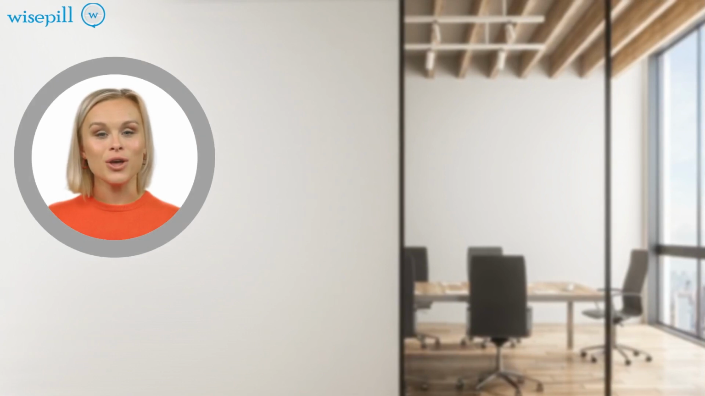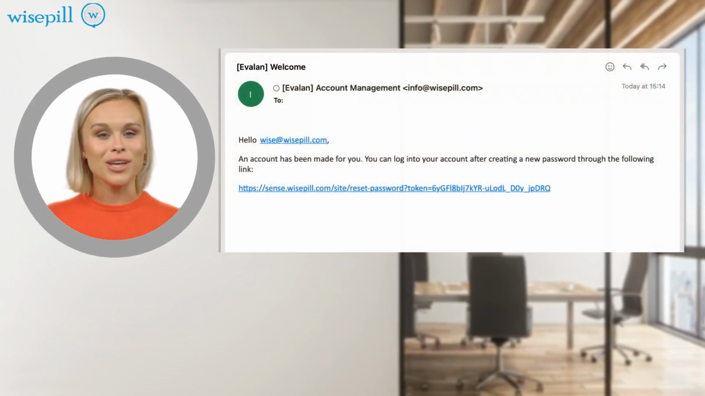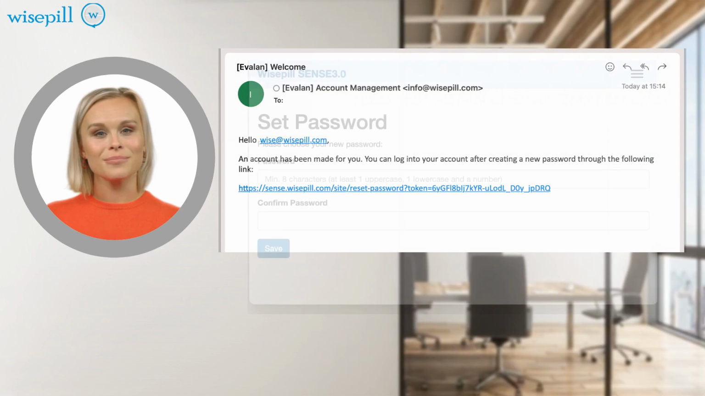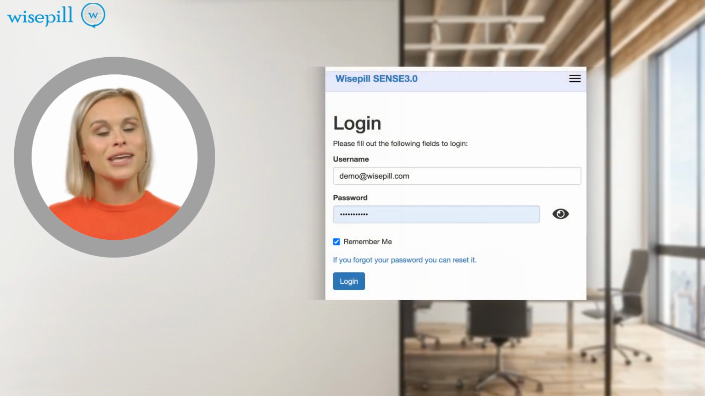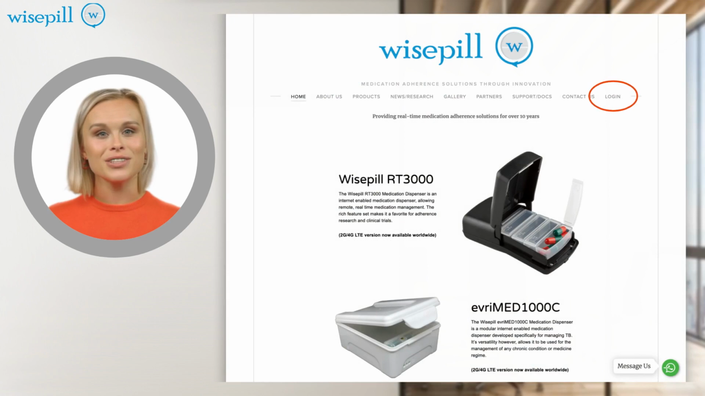On your request, a Wisepill Sense login account will be created and you'll receive a welcome email. By clicking the link, you can create a new password. Now you can log directly into your account. After that, you will be able to access your account from the login menu on the Wisepill web page.